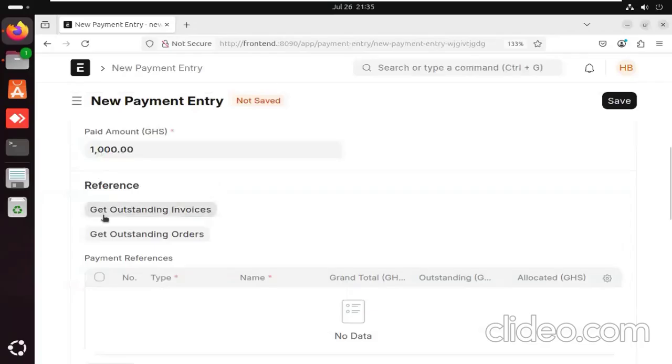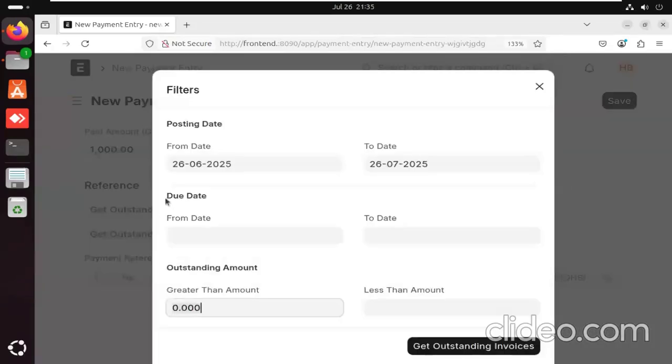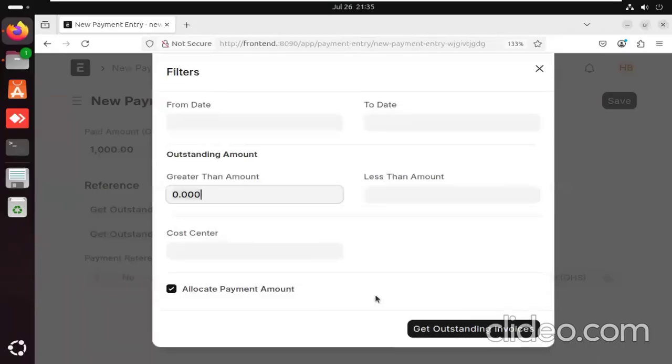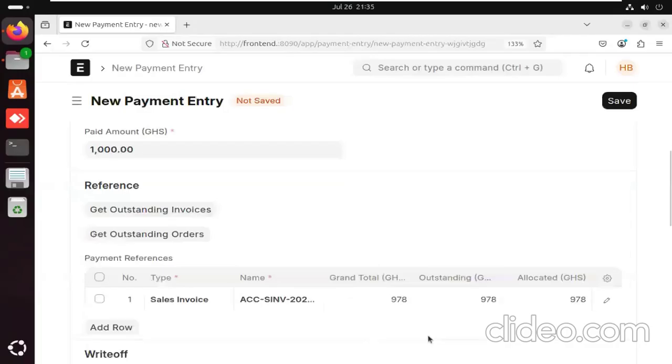So now that I've entered them, it says get outstanding invoices. So I'm going to get the invoice that I just created for Gaia. So get outstanding invoices. You select the dates, the due dates, and whatever. Let me see if I can see any else.